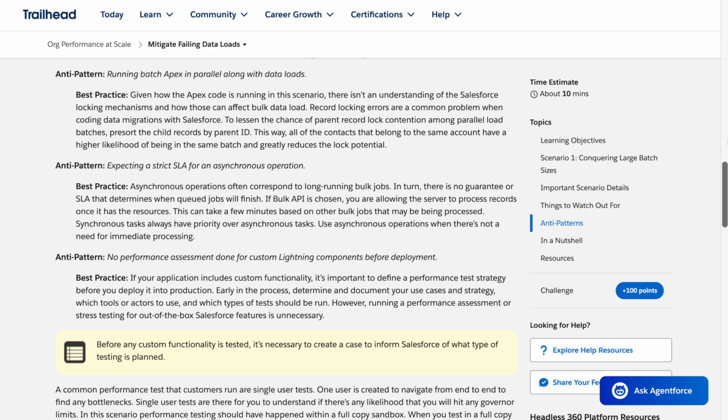Anti-pattern: running batch Apex in parallel along with data loads. Best practice? Given how the Apex code is running in this scenario, there isn't an understanding of the Salesforce locking mechanisms and how those can affect bulk data load. Record locking errors are a common problem when coding data migrations with Salesforce. To lessen the chance of parent record lock contention among parallel load batches, pre-sort the child records by parent ID. This way, all of the contacts that belong to the same account have a higher likelihood of being in the same batch and greatly reduces the lock potential.